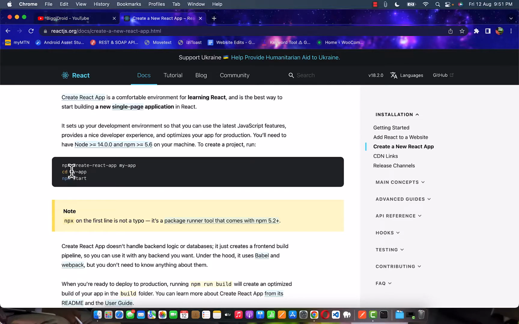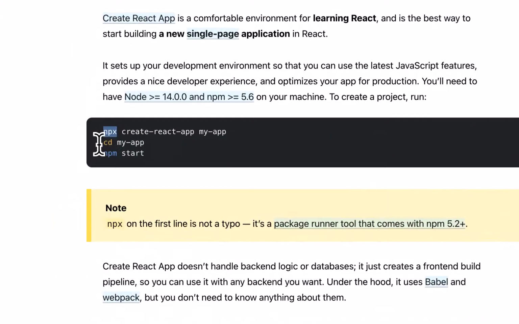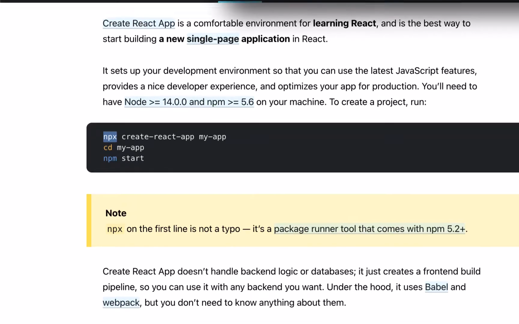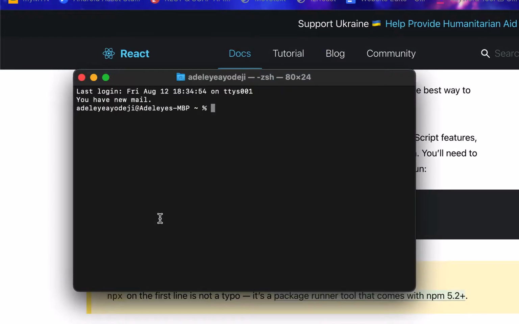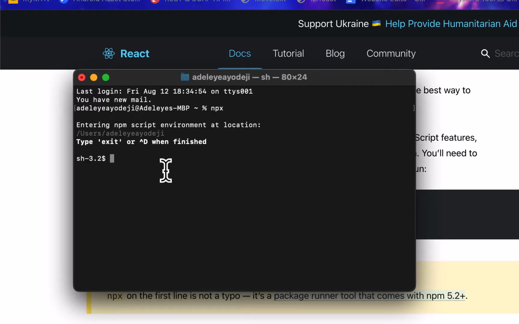Over here you're going to discover that we have npx as the module. So make sure you have npx installed on your computer, or if you're on macOS, make sure it's installed on your Mac. Let me check if it is installed on mine. I'm going to search for terminal, then type npx. Let me enter. As you can see, I think I have npx. Let me check it again.